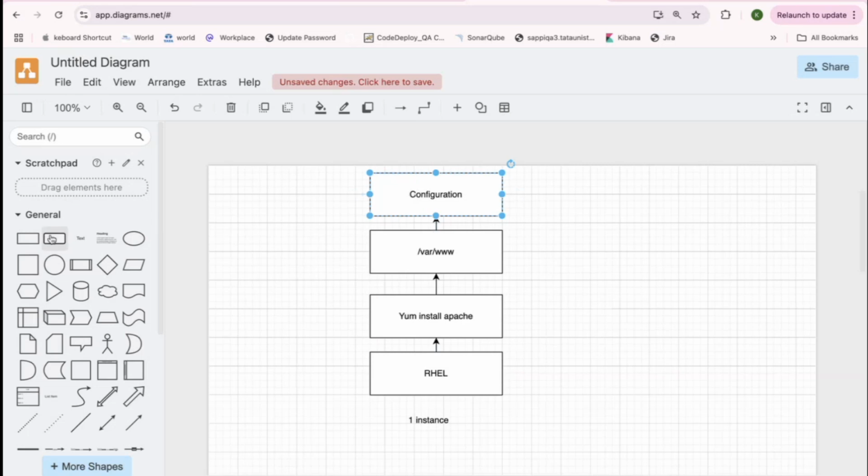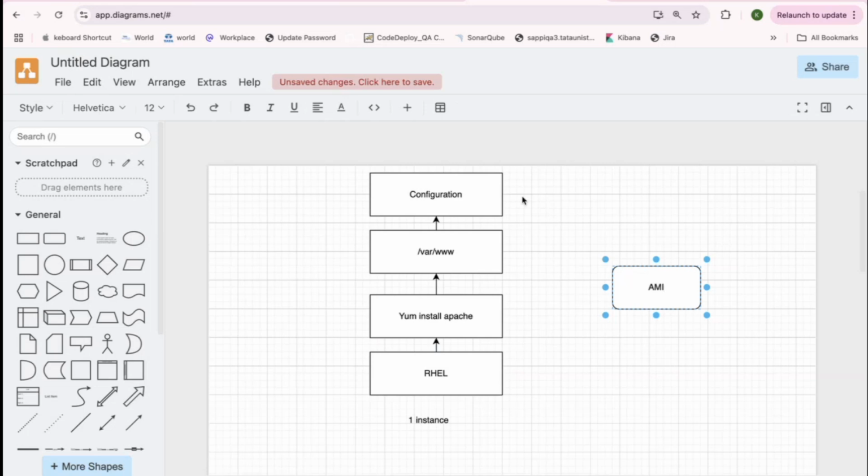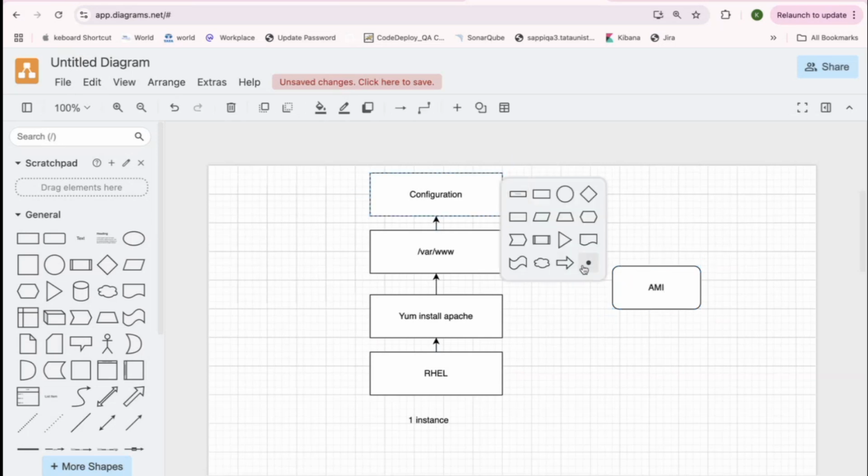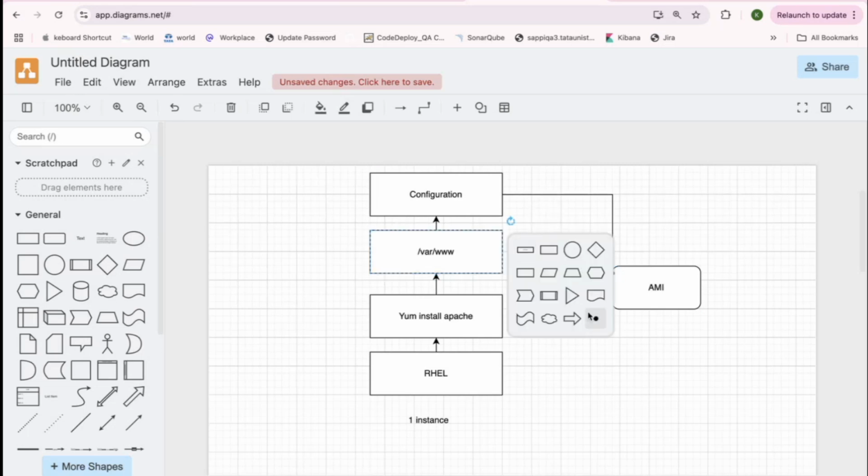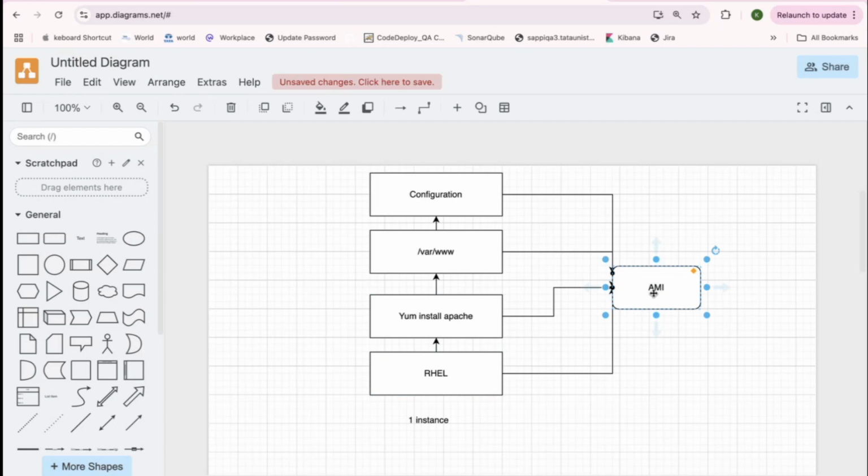Instead of that, what we can do is create an AMI. AMI is nothing but Amazon Machine Image, where I will have everything packed inside it. The moment I have an AMI, let's say the name we give is Apache AMI. Now I want to create 50 instances.